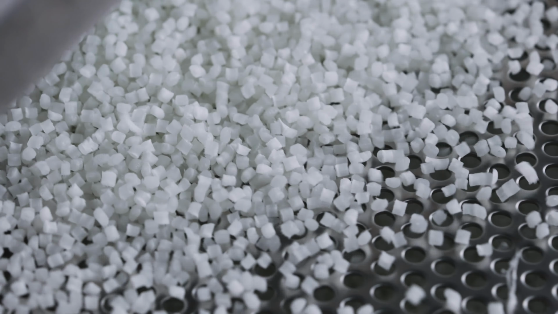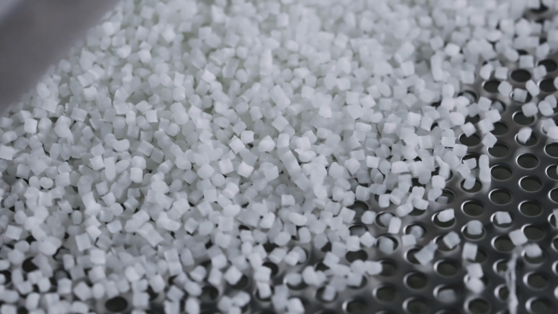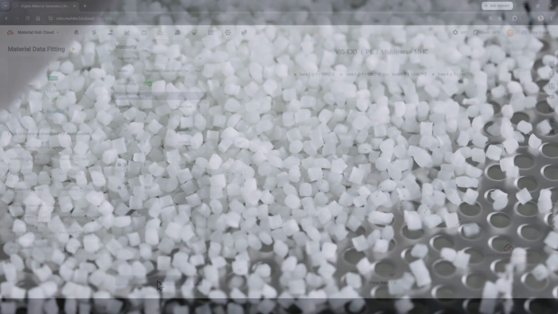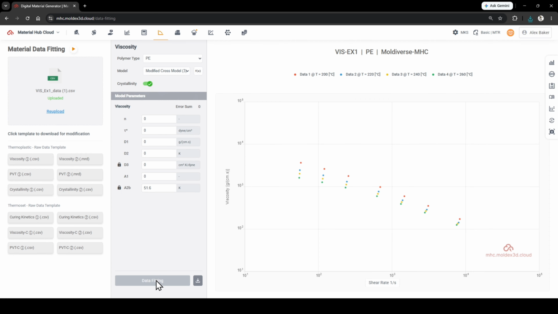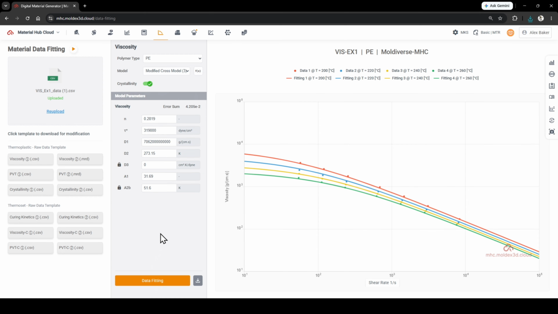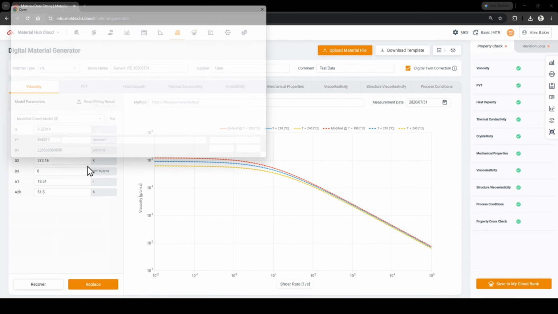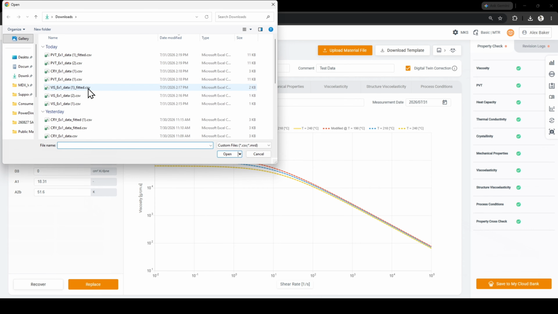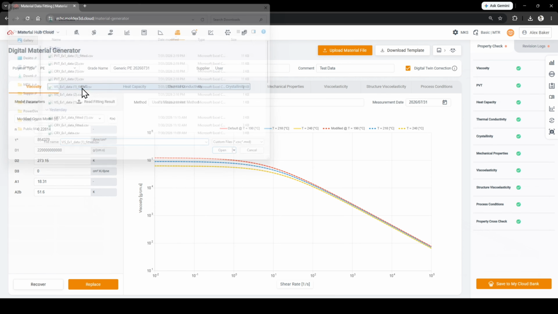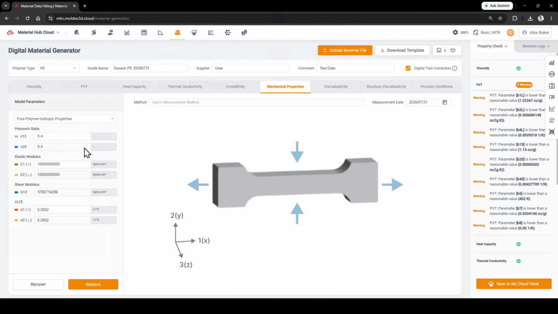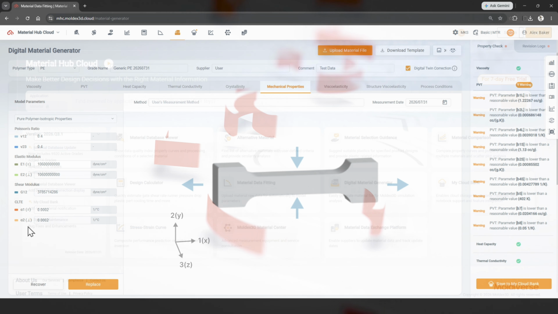The Material Hub Cloud isn't just a place for you to browse and extract material files for simulation. With its latest tools, you can generate your own material models directly from raw material testing data. I'm Alex Baker, and in today's advanced tips and tricks, we'll explore the material data fitting and the digital material generator to see how you can build your own custom material database.